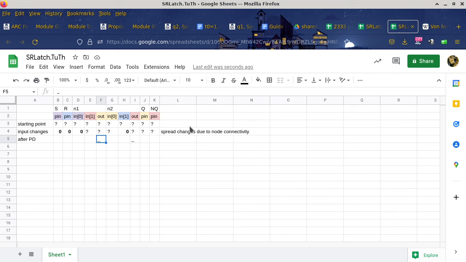The N1 NAND gate has one input being a 0 and then the other input being a question mark. Do I have enough information to conclude what the output should be at this point in time? This is after propagation delay. So that means N1 has enough time to respond to the input changes already. The question is, with one pin unknown and one input pin being a 0, do I know enough to conclude what the output should be for N1?